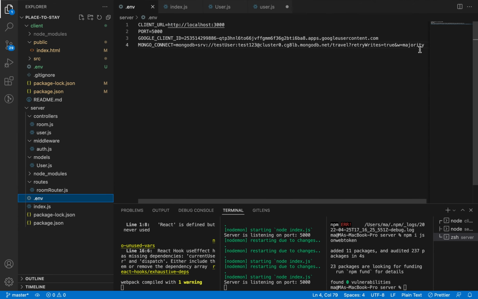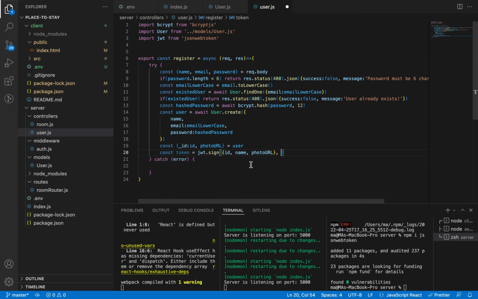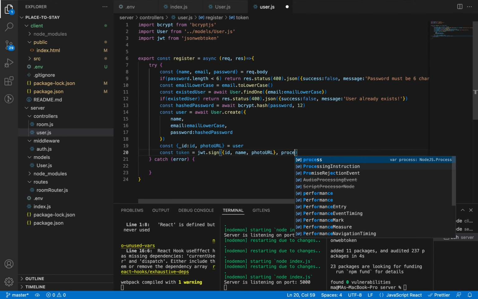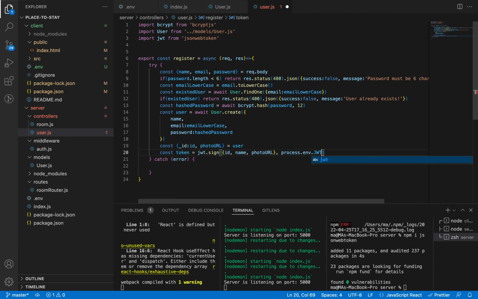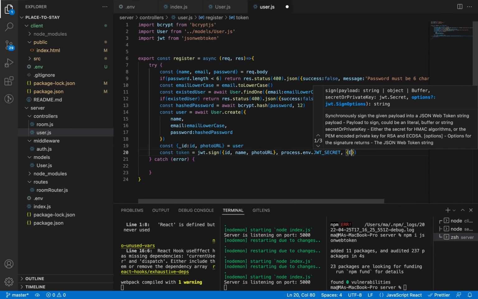And let's add a secret private key. Let's call it JWT secret. You can add whatever you want here. And let's pass it as a second argument. And let's add the other options inside an object, like expiry date for this token.